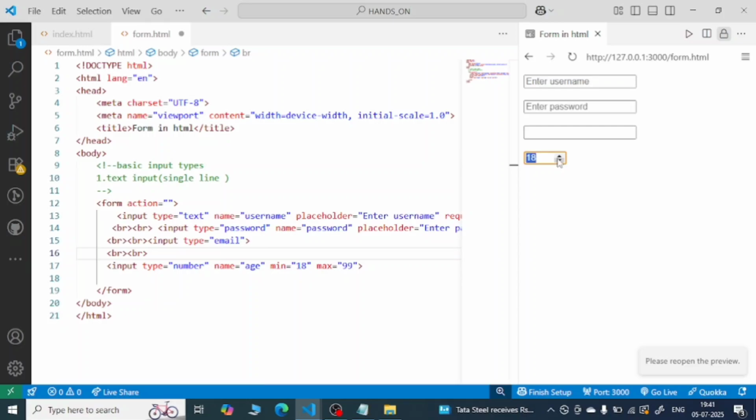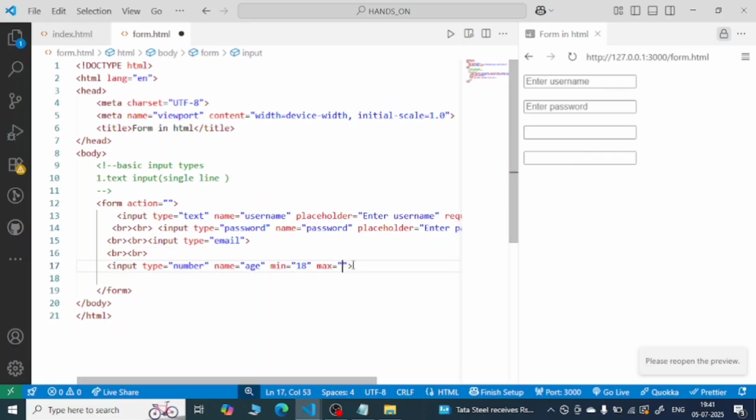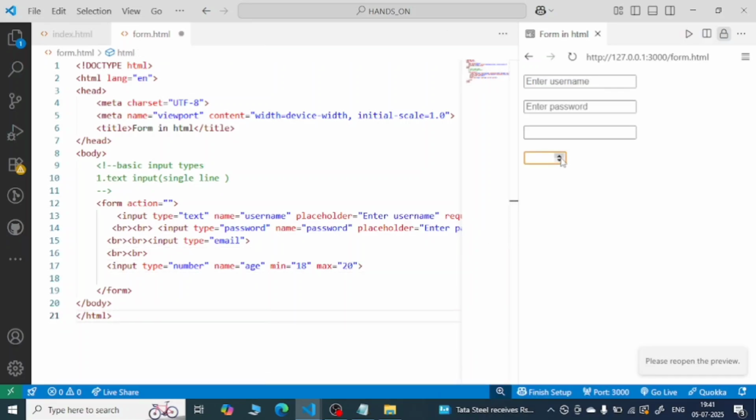See, I can scroll this till 99. Suppose I move to 20, right? I can go till 20. Nothing can be changed, right? That's a limit. That's the min value and max value we use for numbers. Automatically it will display over here. That is a use of input type.